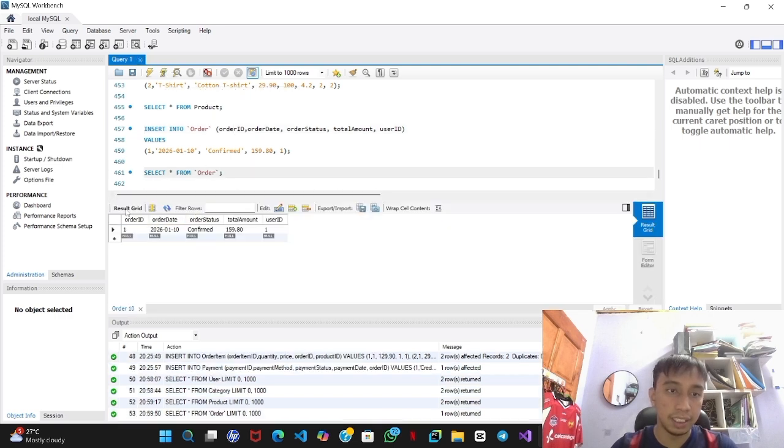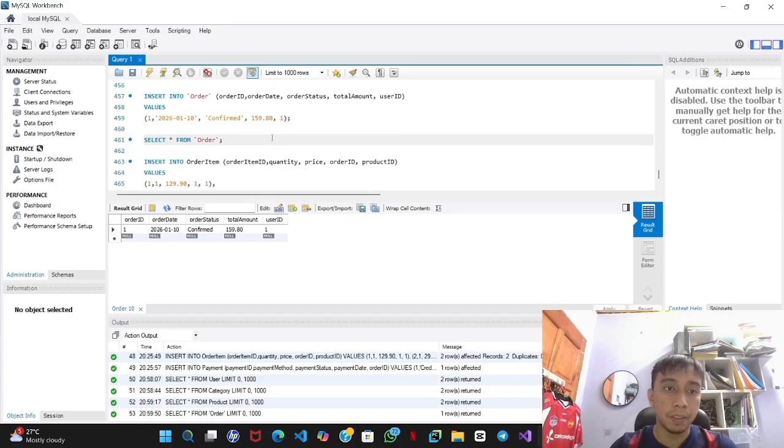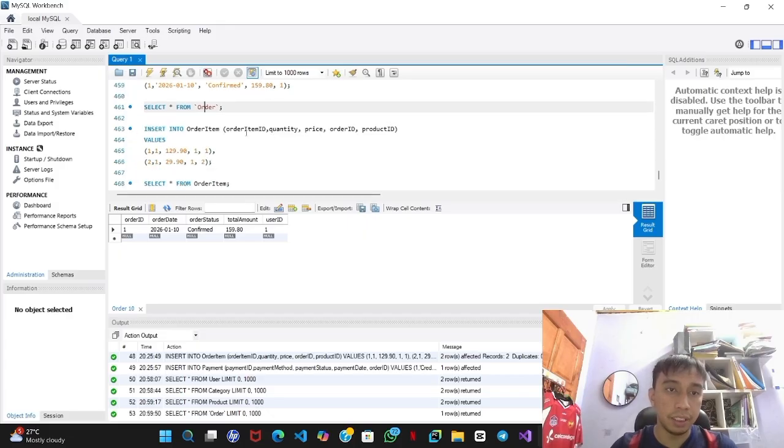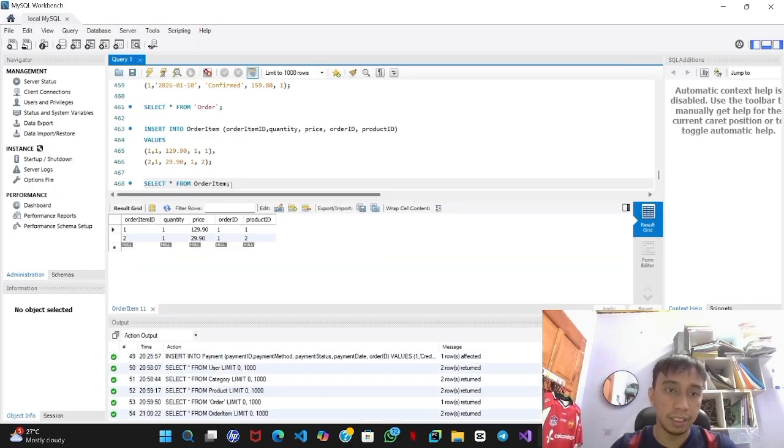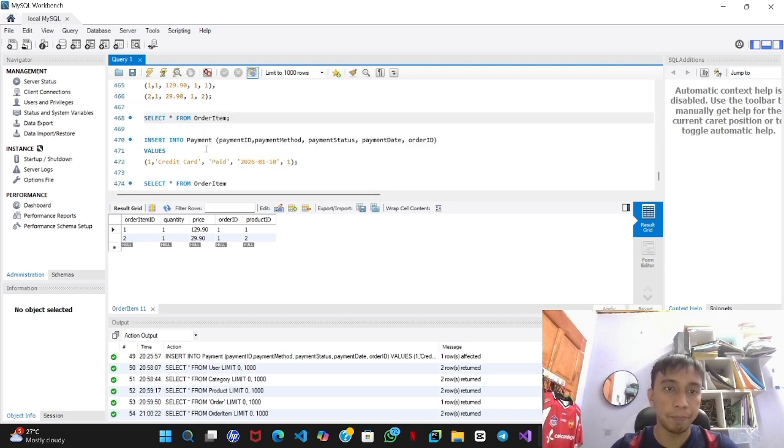As you guys can see, order ID is one, order date 10 January 2026, order status confirmed, and total amount and user ID. We move to another one, which is the order item. Inside this relation order item, we have order item ID, quantity, price, order ID, and product ID. All these two rows we inserted here, and as you guys can see, this is our order ID relation. So we already inserted the data.